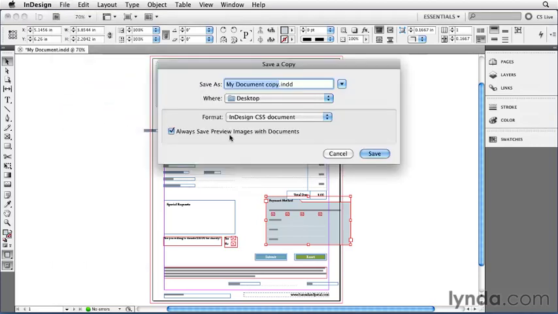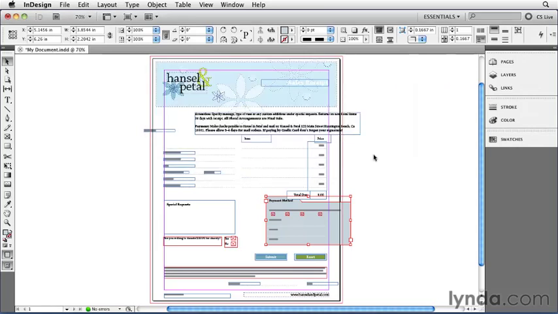Save a Copy is kind of interesting because it looks just like Save As, but it does something slightly different. I'm going to go ahead and save this as My Document Copy. It still gives me the option of saving it as a document or a template. Lets me choose where I want to save it. But when I save it, something very subtly different happens. Look at the title bar up here. It still says My Document, and there's still an asterisk there.